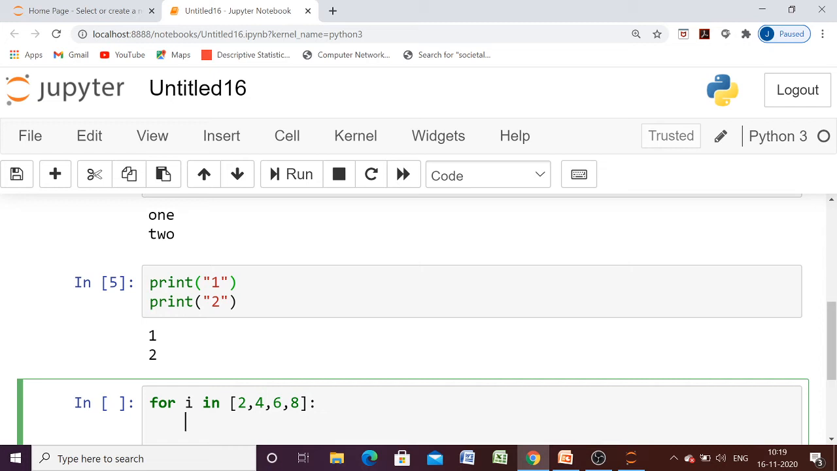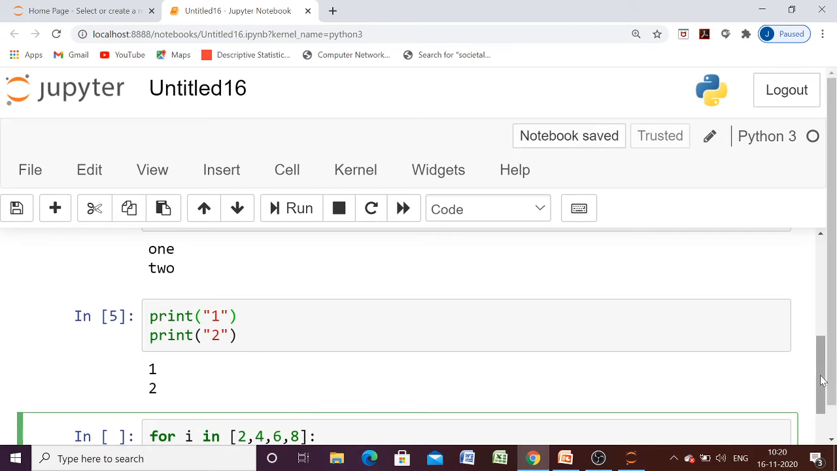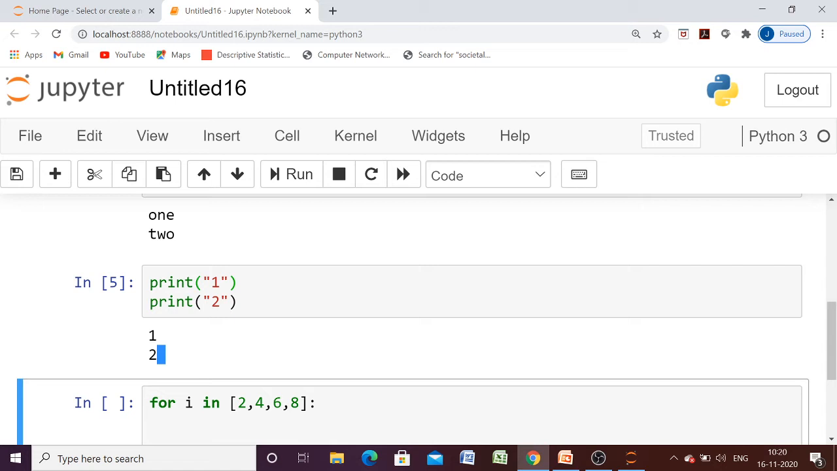Means your sequence may be a list, maybe a tuple, maybe a string, or it may be a randomly generated sequence using the range function. How we can randomly generate a sequence of numbers using the range function, I will tell you in this video later on. So here we can see that we have a sequence of values: 2, 4, 6, 8. Now we want to print i.